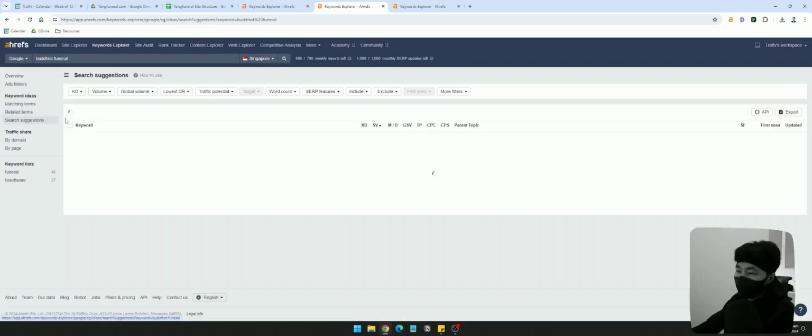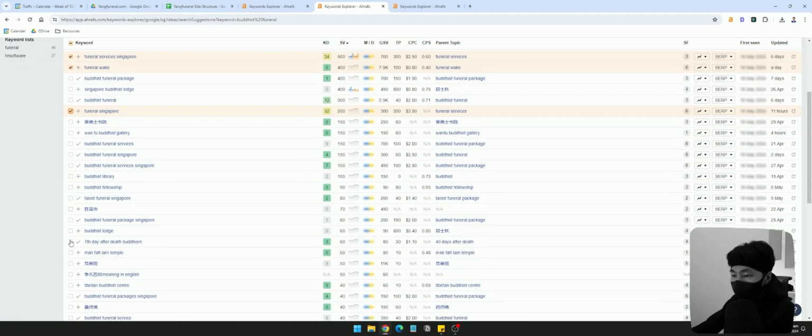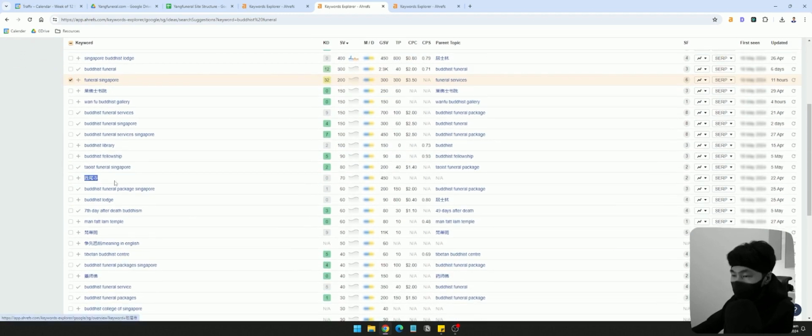And usually when you go to search suggestions, it's going to open up too wide. But let's see what we have here. Buddhist temple, we don't need this. These two we definitely want. Again, you're just picking out keywords that are important. You can see here there are a lot of Chinese terms now. If you're doing this for different languages, then obviously you need to know the language.